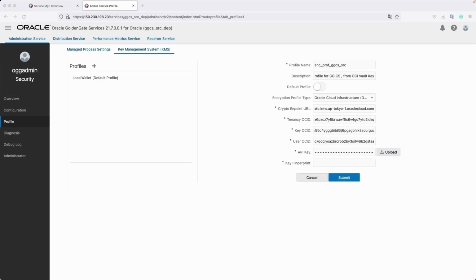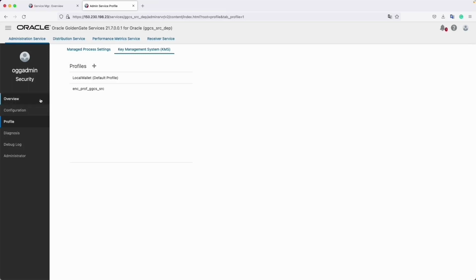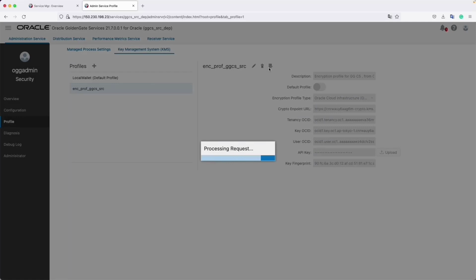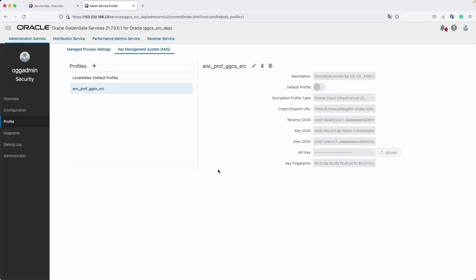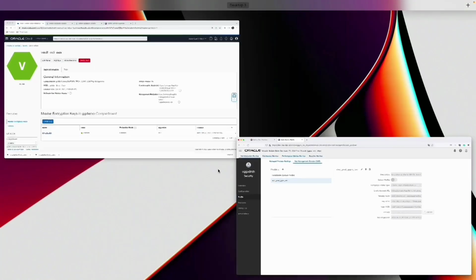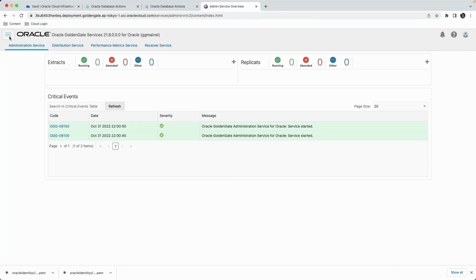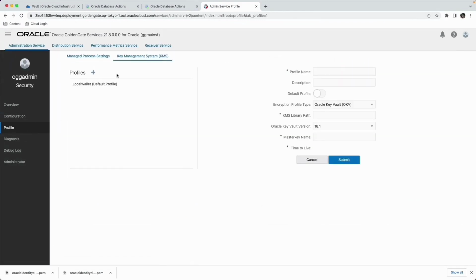So here we have an encryption profile on the source GoldenGate, and we can test if that connection is successful. Now the same action we will perform for our target GoldenGate, where again we will use the same key information to create an encryption profile here. With both encryption profiles, the one on the source will help to encrypt the data, and the one on the target will help to decrypt the data while getting the data from the trail file.